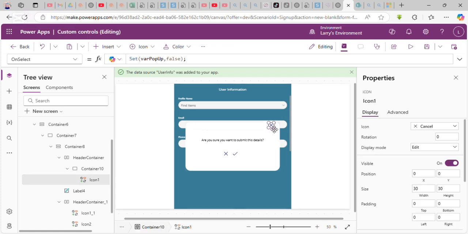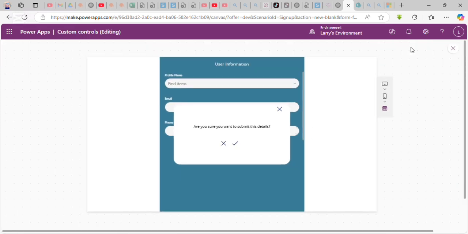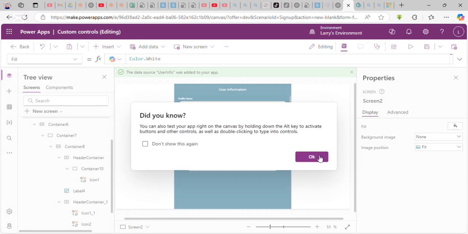So on the container, I'll scroll up. I can give it a padding at the top so that it comes down a little. Padding top, I can just say 10. Let's see what happens. Padding top inside the container, 15. Alright, so if I play this, it looks better. So with this now, I can add a button to this container.